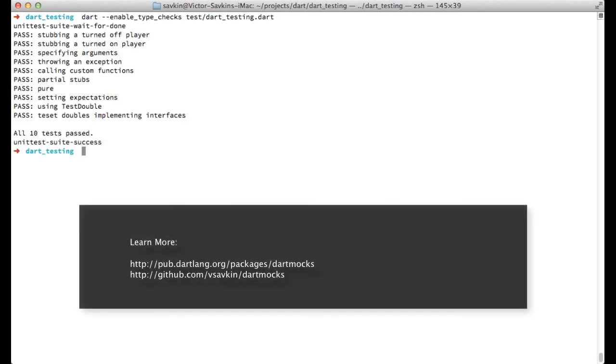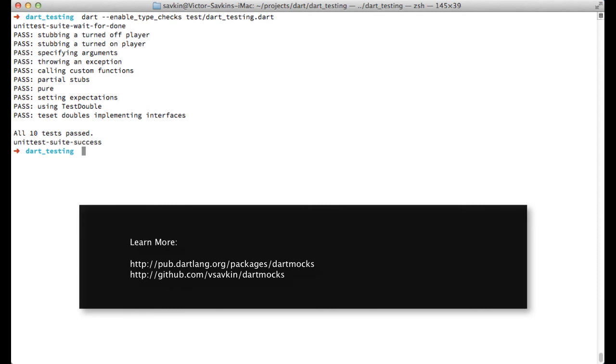As you can see, DartMocks is very much like RSpec mocks, and that was one of the goals of the project, to be familiar for RSpec users. But even if you've never used RSpec, I believe you will be able to pick up DartMocks in about half an hour, so I hope you will give it a try.